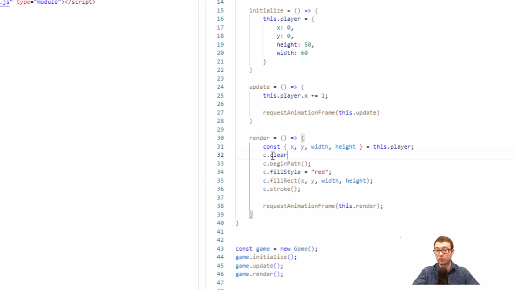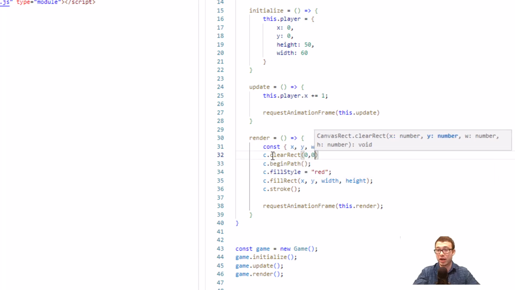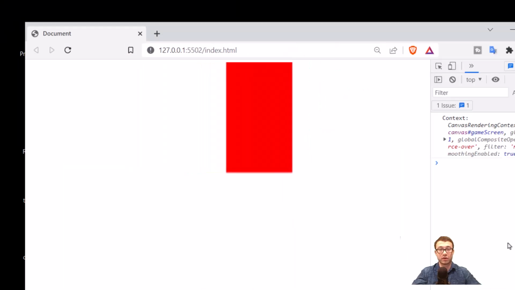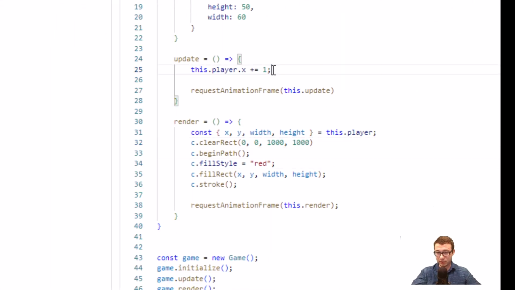So we actually want to do clearRect, which clears the canvas based on the dimensions you put. So we're going to have it start the clear at x and y 0 with a 1000 width and height clear. And there we go. We see it moving across the screen. It's beautiful. We can also play around with this too. Maybe we want to make the y move as well.